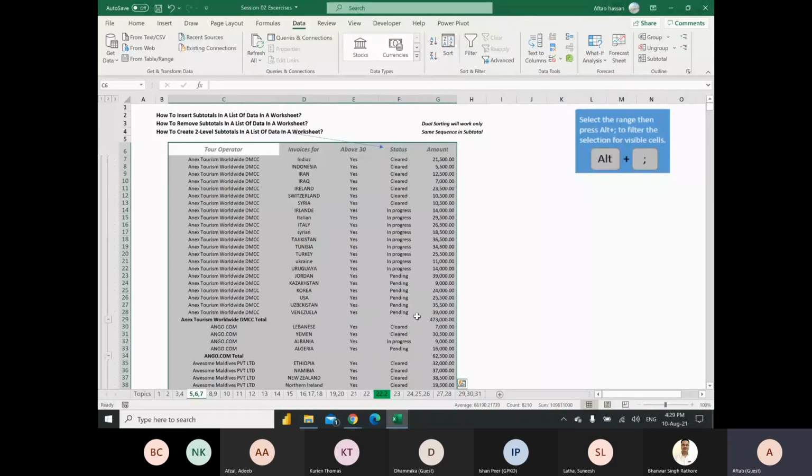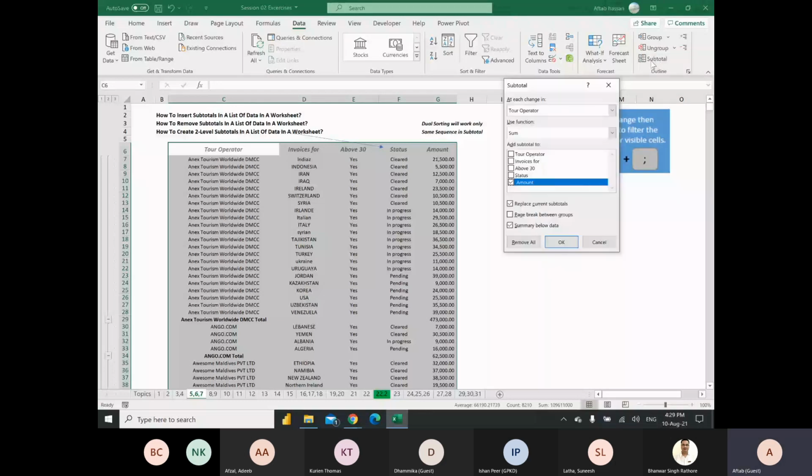So the same step as we repeated, but we want the total of cleared also, in progress also, and pending also. Again, by selecting the data, you have to go in subtotal and select status. We want amount. Here, there is a tricky point. See, you have these three options. If you tick it, what will happen is that the subtotal of tour operator will disappear. Only the subtotal of cleared, in progress and pending invoices will come. So make sure that you untick it and then you click OK.